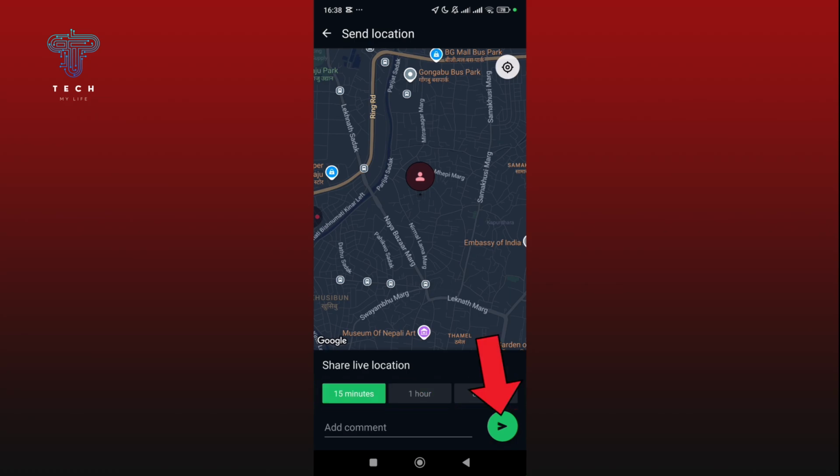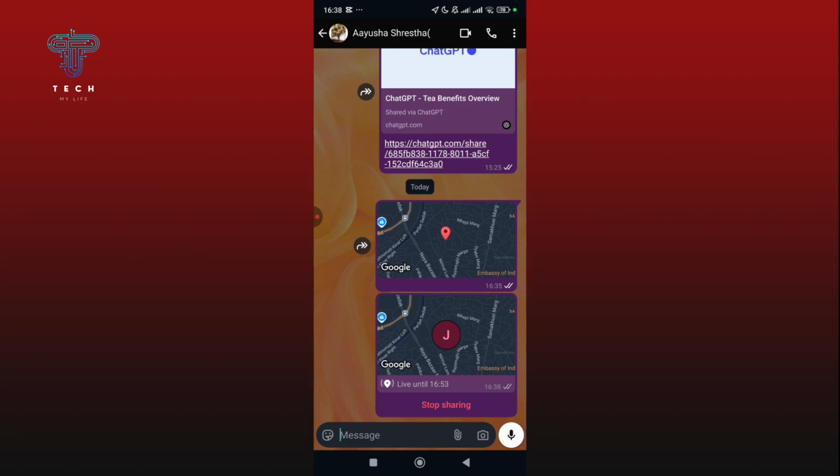Finally, hit the send icon and it will instantly appear in the chat, and that's it. This is how to send location on WhatsApp.